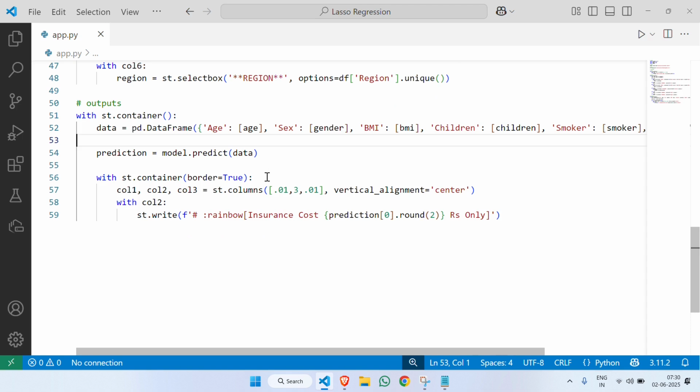Then under that we have a container with border, and then we have 3 columns to keep the output in the middle, and we have vertical alignment equal to center, so that the data that we represent is in the center of the vertical position. So under column 2 we are just showing insurance cost and the predicted value in rupees in rainbow color.